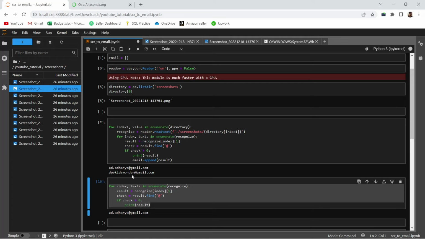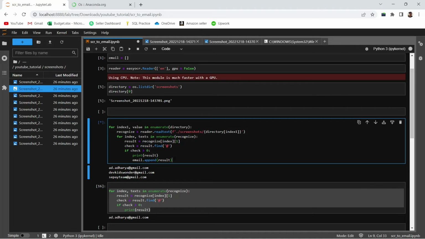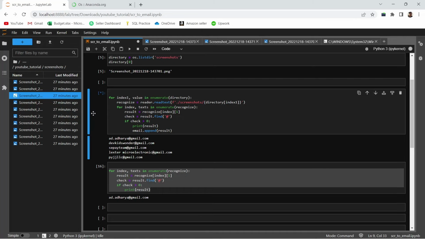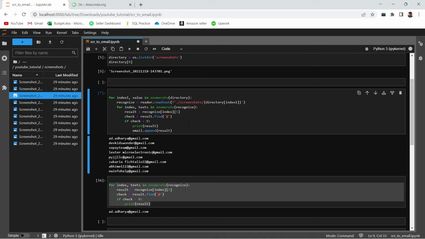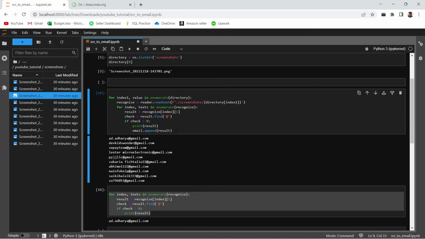So I'm not gonna bore you with the process. When these all are printed out, I will just fast forward the video. So the process is done. We can see that it has extracted out the emails, but we can also see that there are a bunch of spaces here and here. So let's see what text was not recognized by this library.